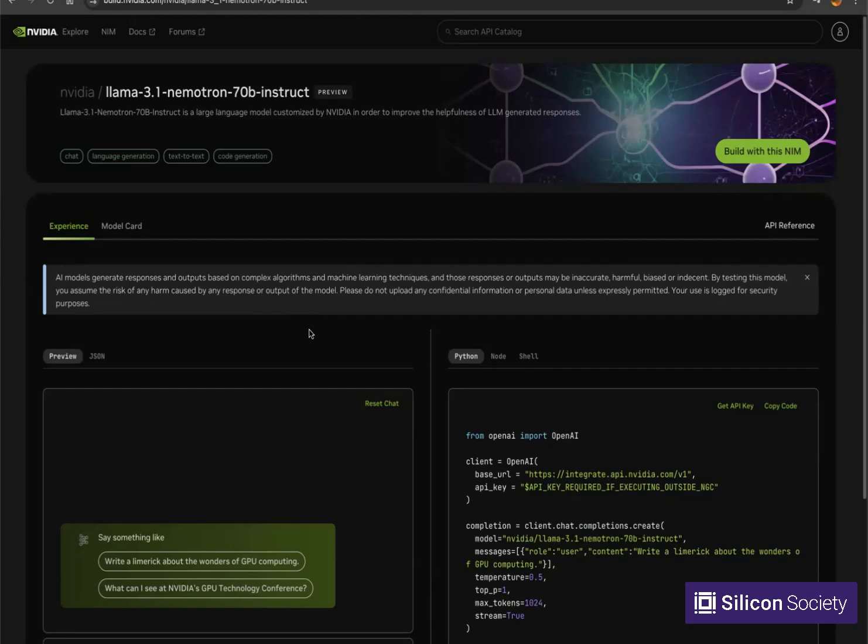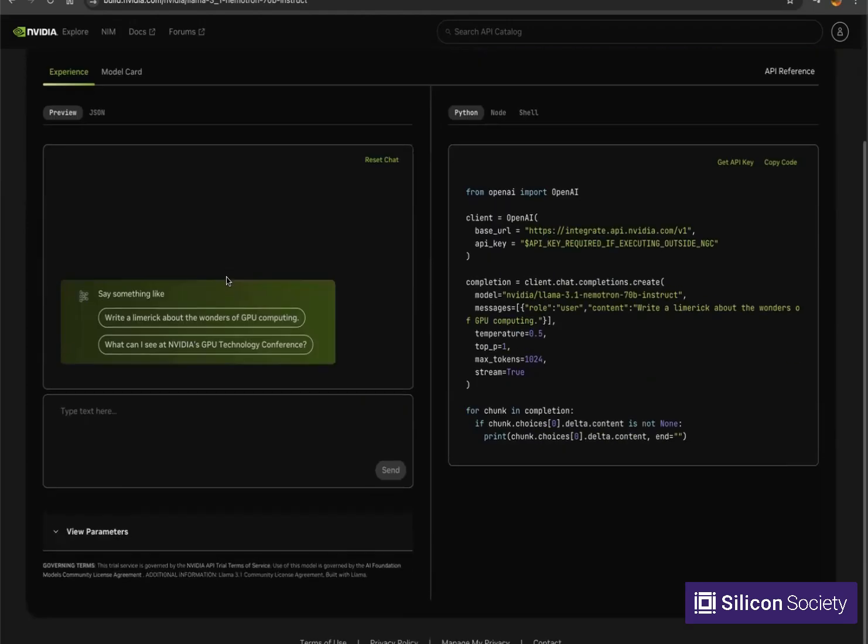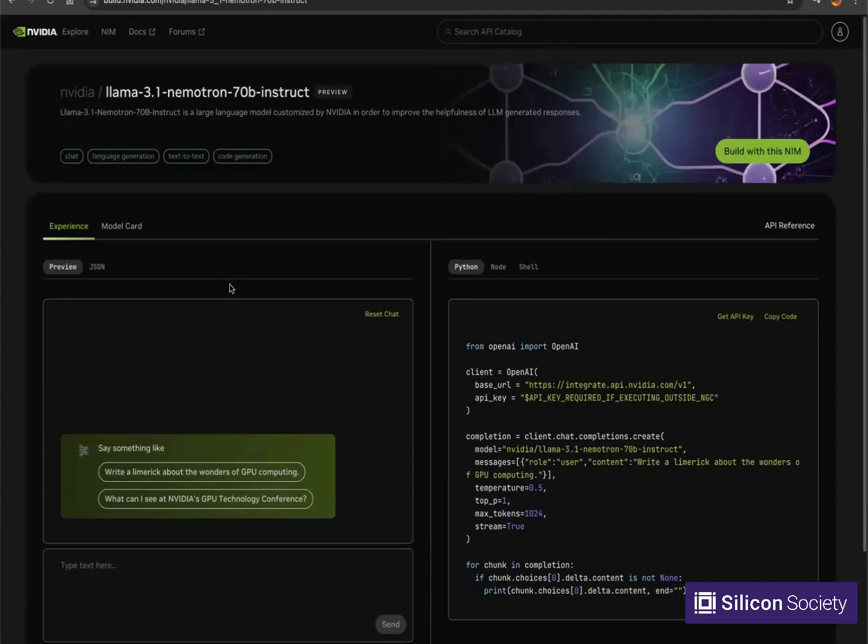This is the interface on the Nvidia website. And this is my first time playing with it. Let's see what it can do. Not terribly impressed with this UI, but this is just meant to be an experimental thing. And let's get to it.